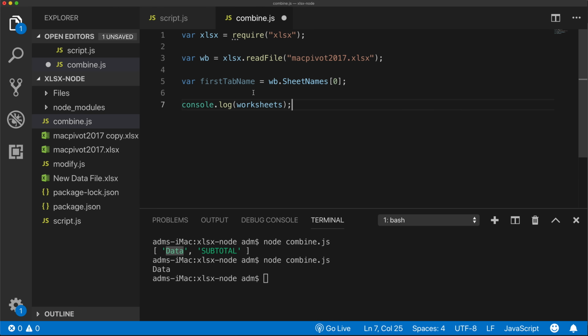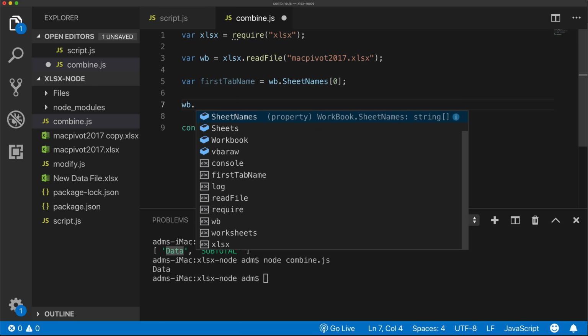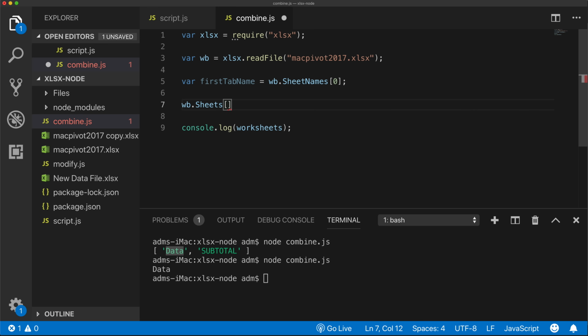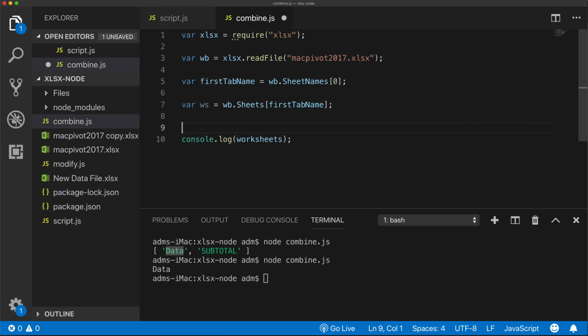Because we have that now, we should be able to use that name to get the first tab. So we're gonna take the workbook we have, and in that workbook we have sheets, and in the sheets we want to grab that first tab. So that's gonna be the first tab name. We're gonna get that, and that's gonna get into a worksheet. So we'll do var ws equals this. Now I want to take that worksheet and read the data to an array.